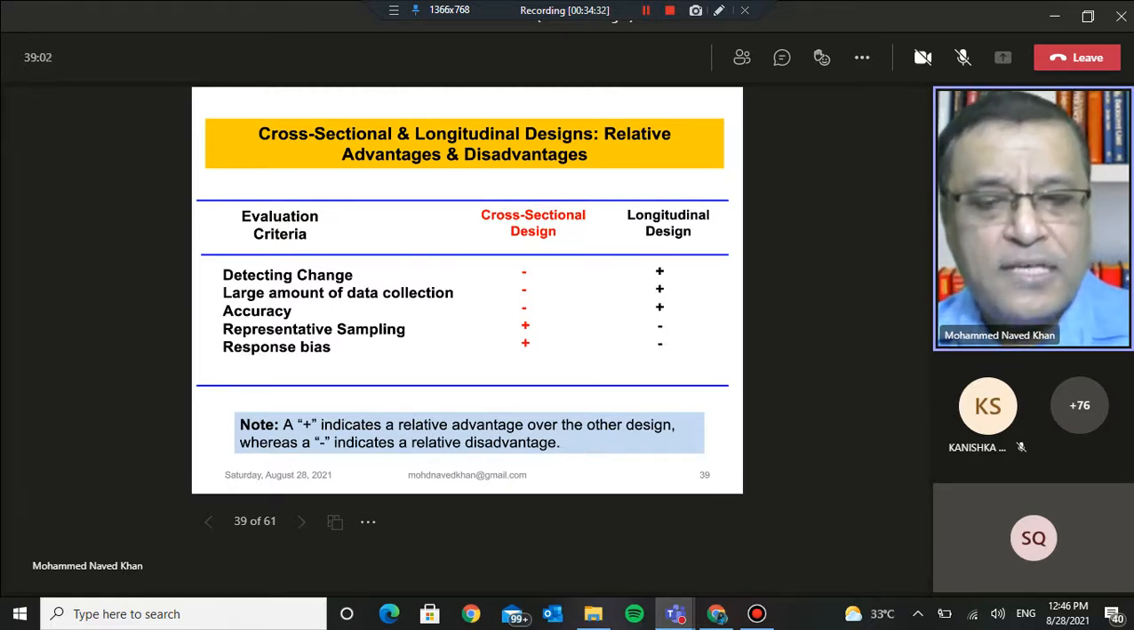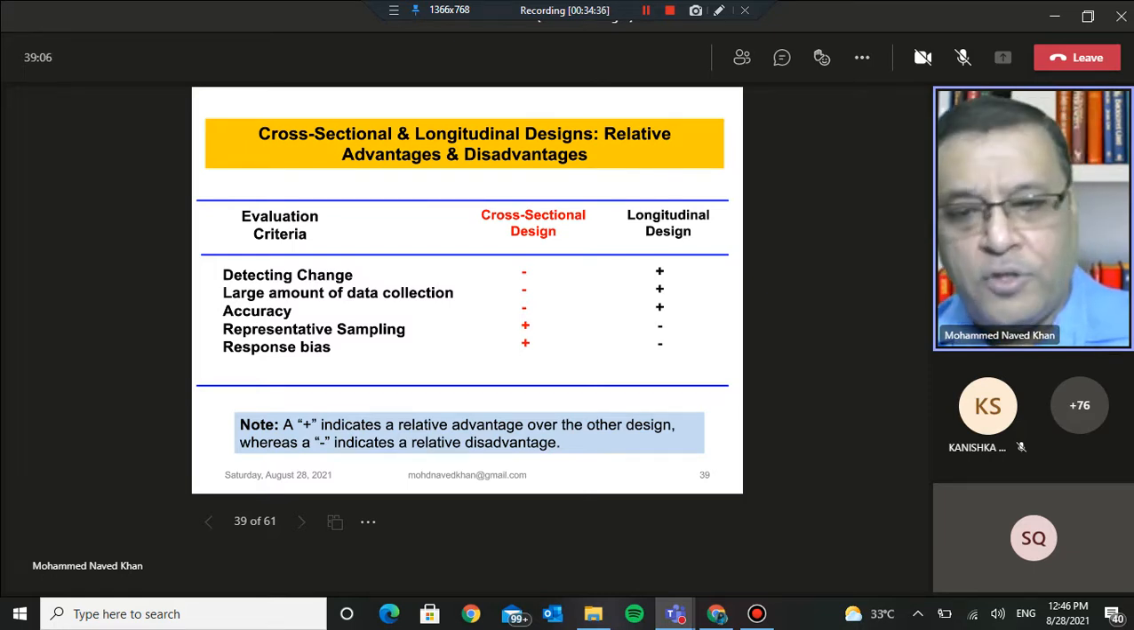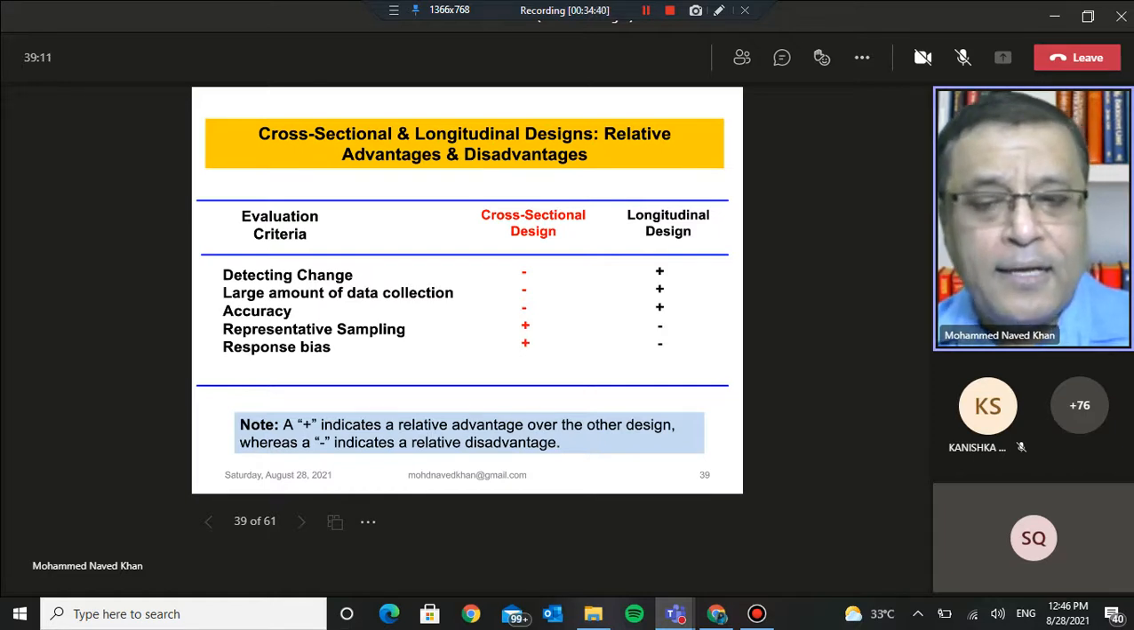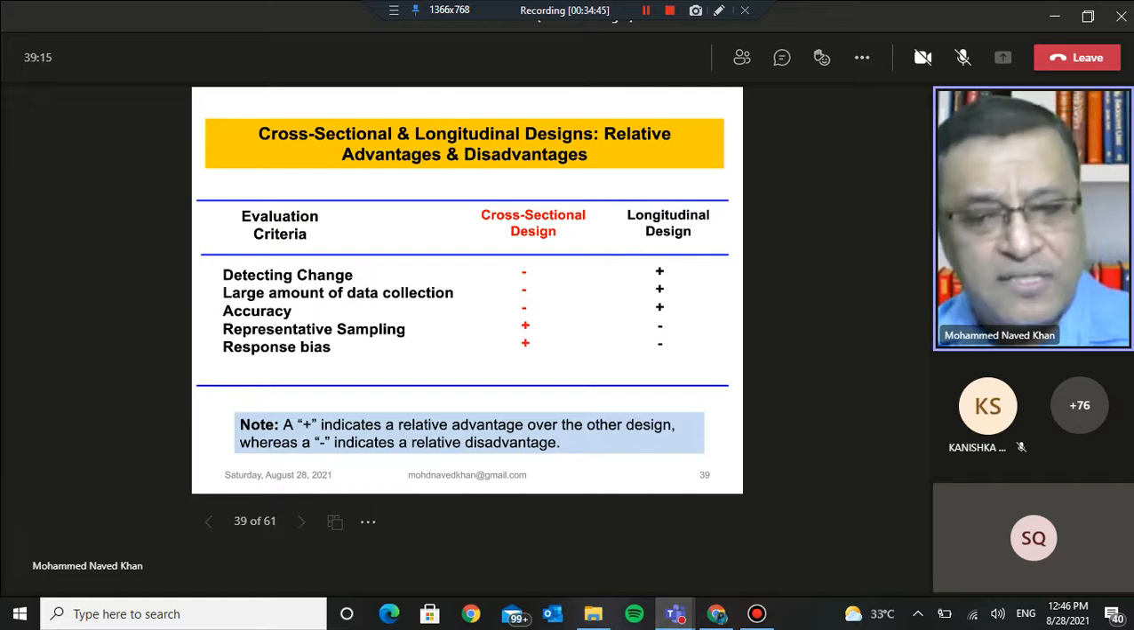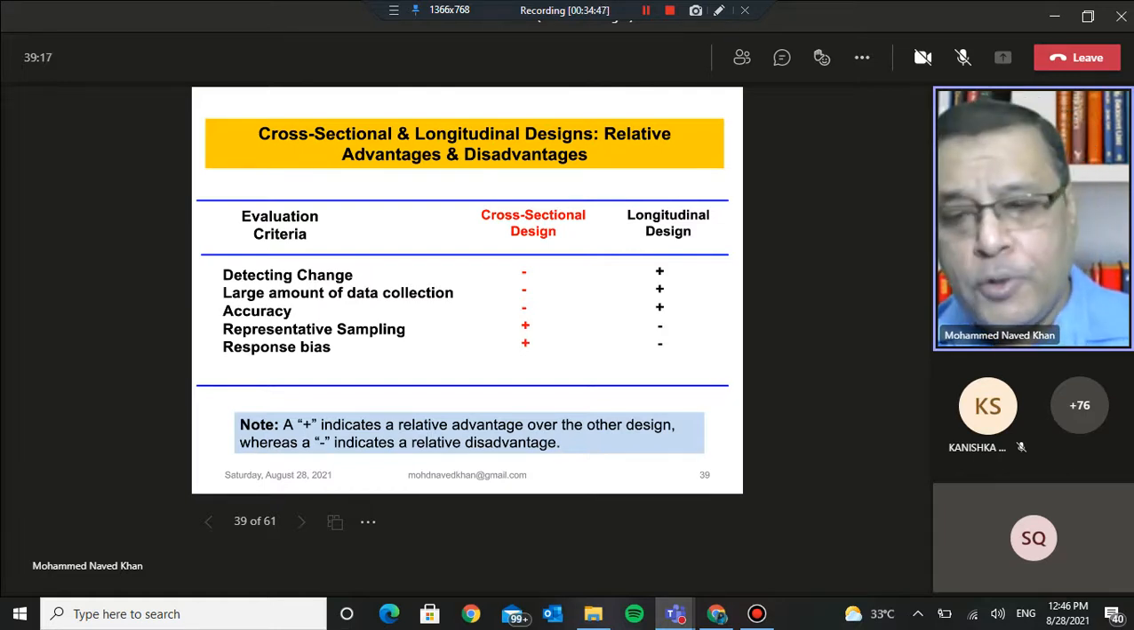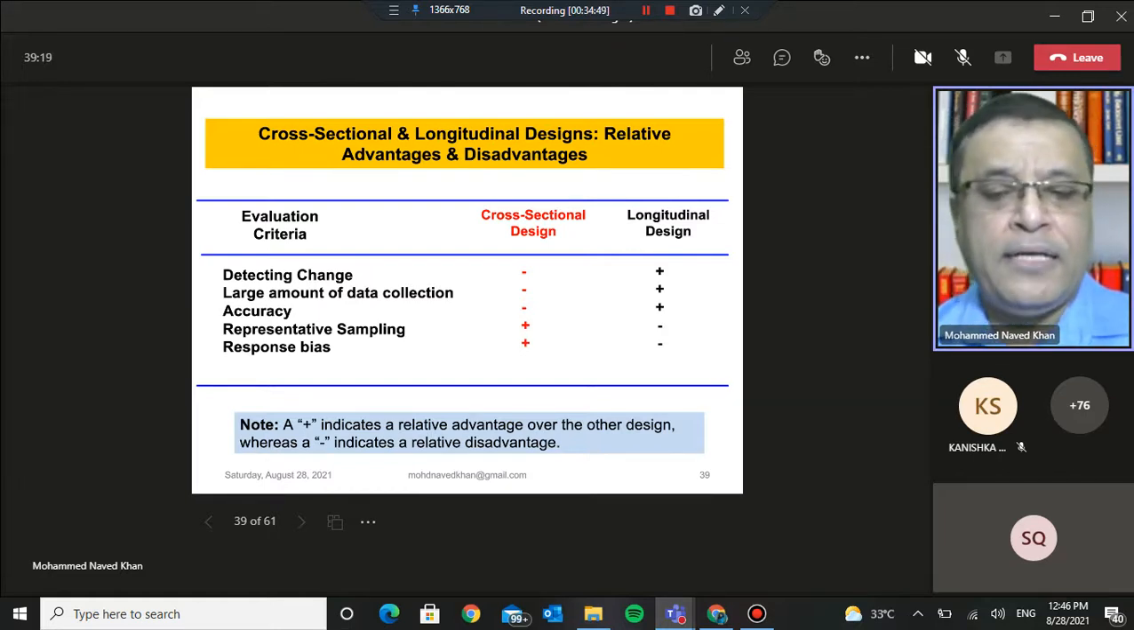Whereas in cross-sectional designs, only aggregate level comparisons are possible. So in longitudinal designs, comparisons at individual levels are possible. That is, I can compare the response that emerged 1 year back from the same individual with the response that the person is giving me today in terms of the questionnaire.